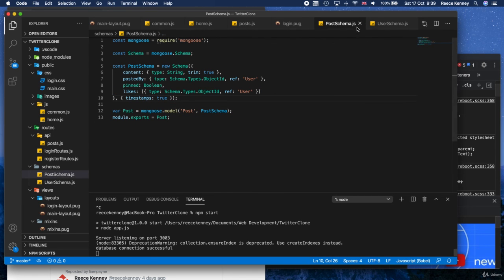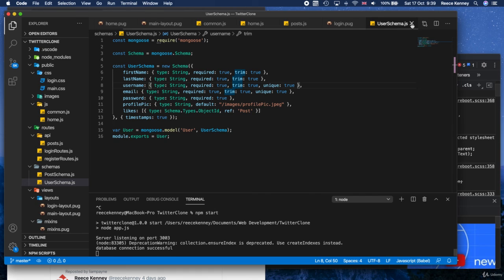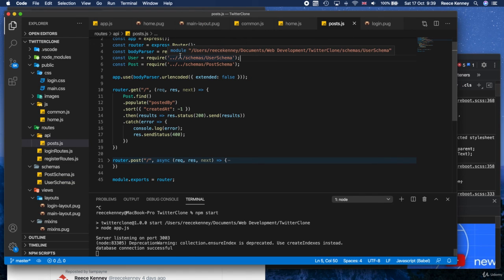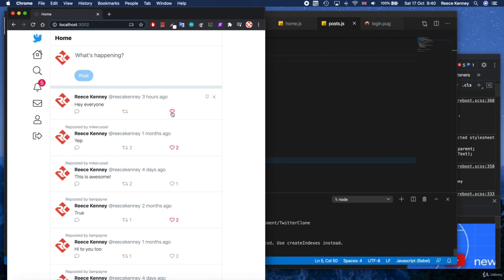Okay, so close those schemas down now. We're good with those. We don't have to come back to those for a while. And what we'll do next is set up the button handler so that when we click on the button right here, it will send the like.